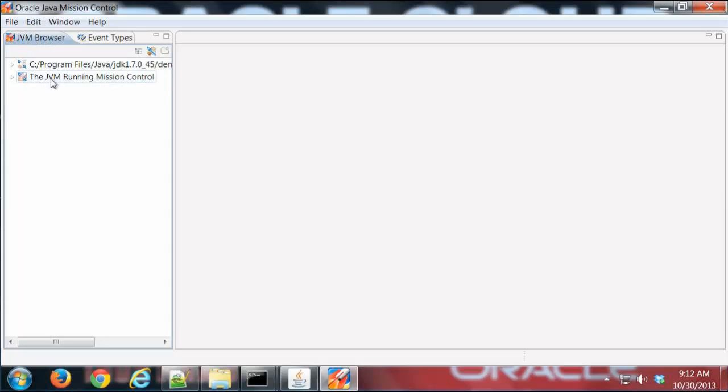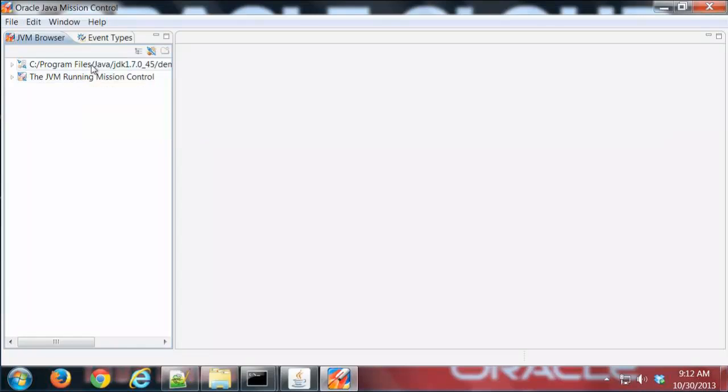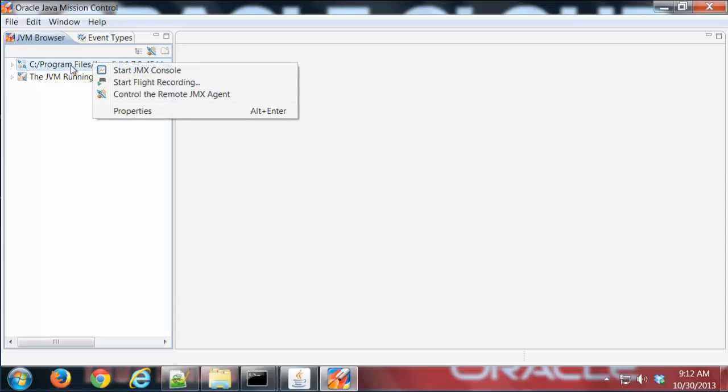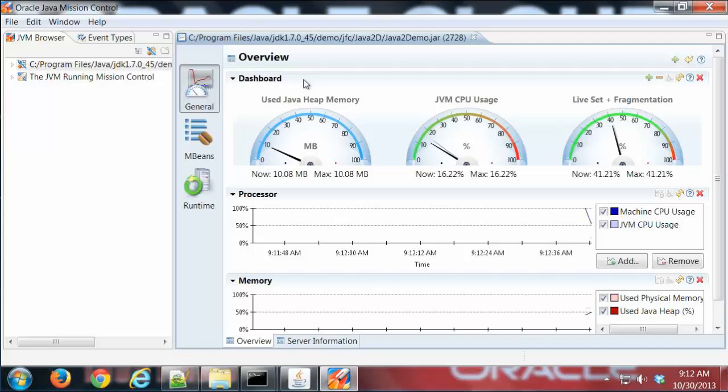And it shows all the running JVMs on this system. And in this case, one is the Mission Control JVM itself, and the other one is the demo, and that's what we want to monitor. And so I'm going to right-click that and then choose JMX Console. The console is the live monitoring tool with the Mission Control and Flight Recorder.